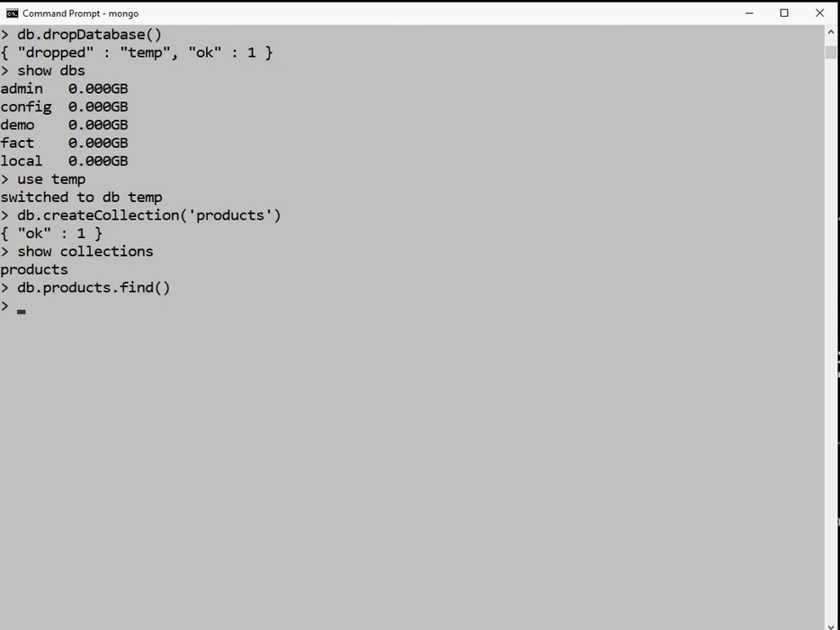So we'll do a db dot, and then we give it the name of the collection, and we are going to do an insert, which will insert a document. And you may remember the insert from your relational database work. So yes, it is similar to that.